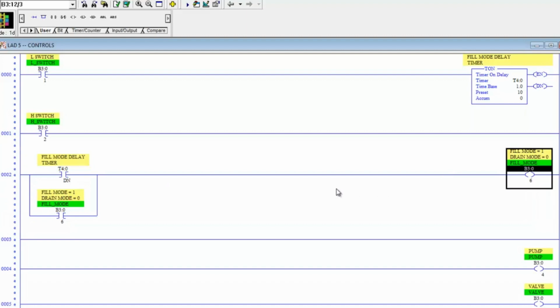The level in our tank is going to start coming up, and eventually it's going to go above the level switch, which means this timer will reset and its down bit will open. But since this was already energized, this will still be true, and we'll still be able to come in around this down bit, and we'll still have a path to keep this fill mode energized, and it'll stay energized and keep filling the tank.